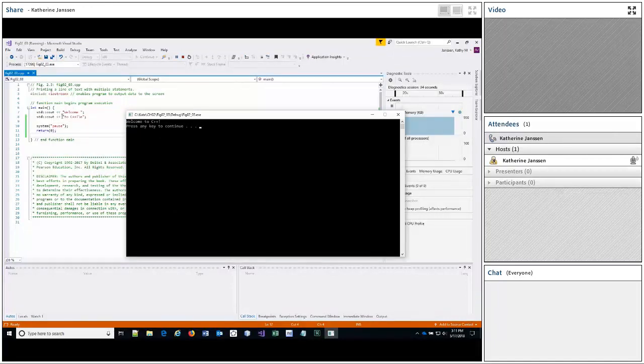Produce output to the standard console, welcome space, to space C++, exclamation point, and then force a new line, and the system prompts us with press any key to continue.